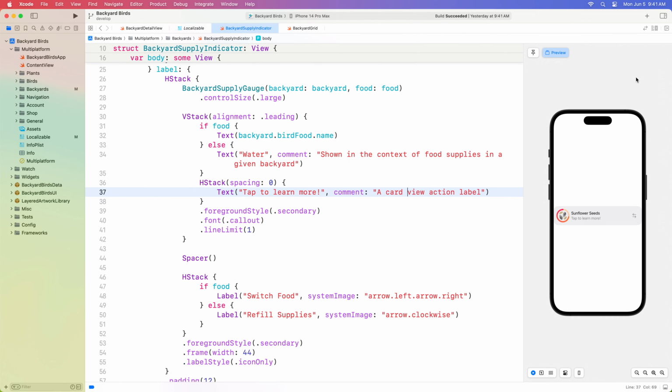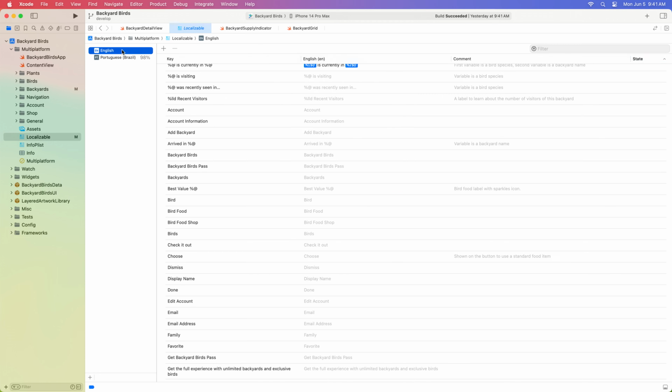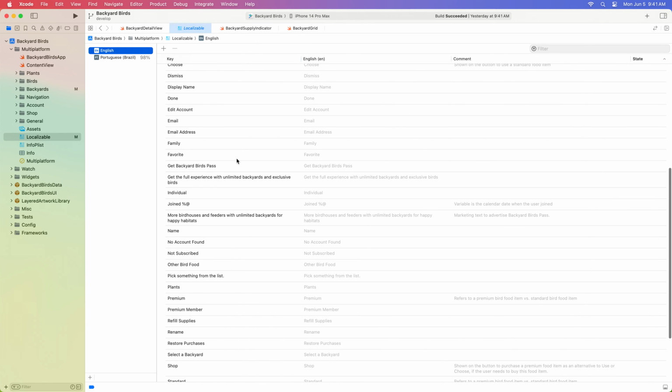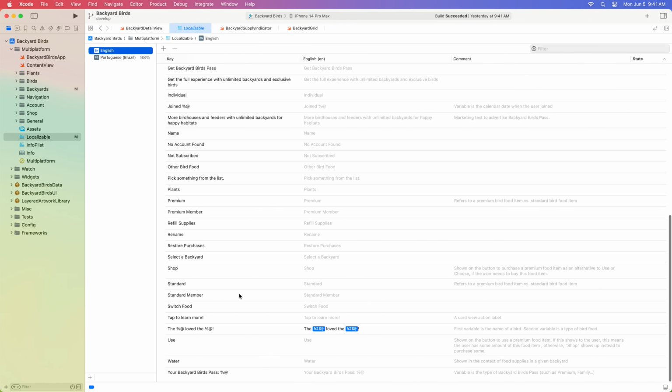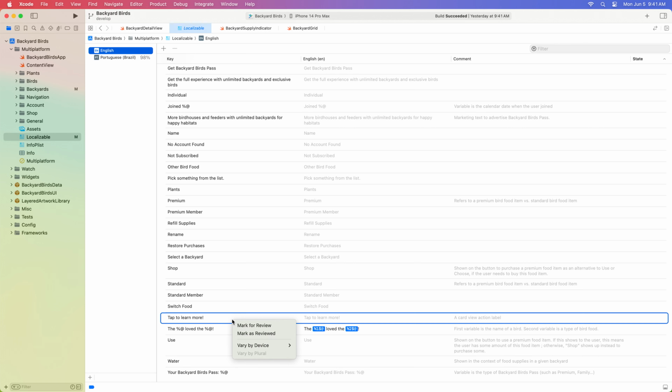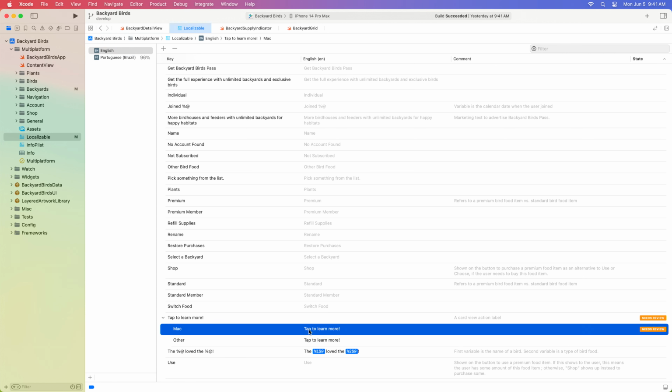String catalogs also come with powerful editing capabilities that allow complex operations to be done easily. For example, this string has the word tap, but this is a multi-platform app. So for Mac devices, I want to make sure we use the correct word. So let me go back to my English strings, find the string tap to learn more. Here it is. I'll right-click on it, choose Vary by Device, choose Mac, and adapt the text correctly.